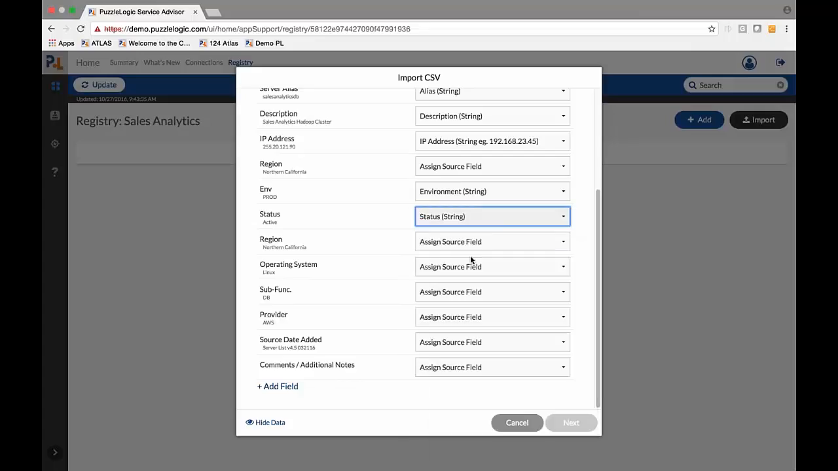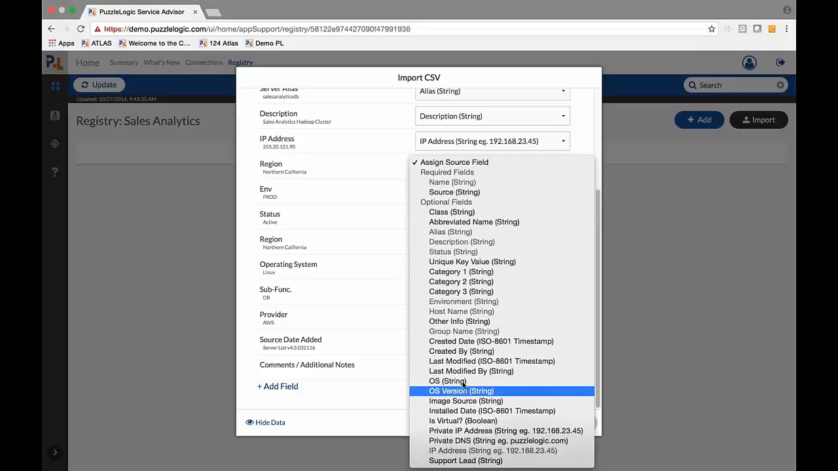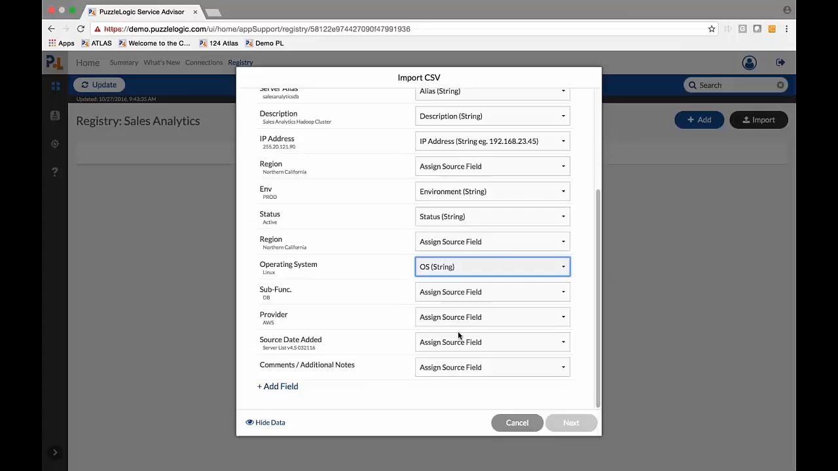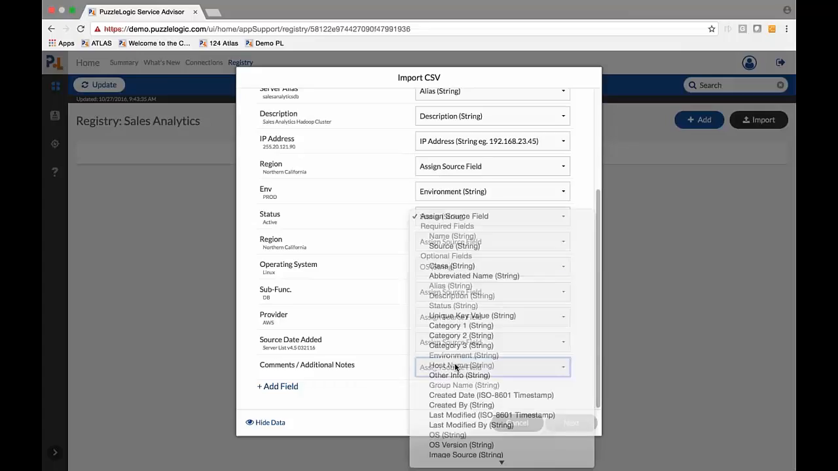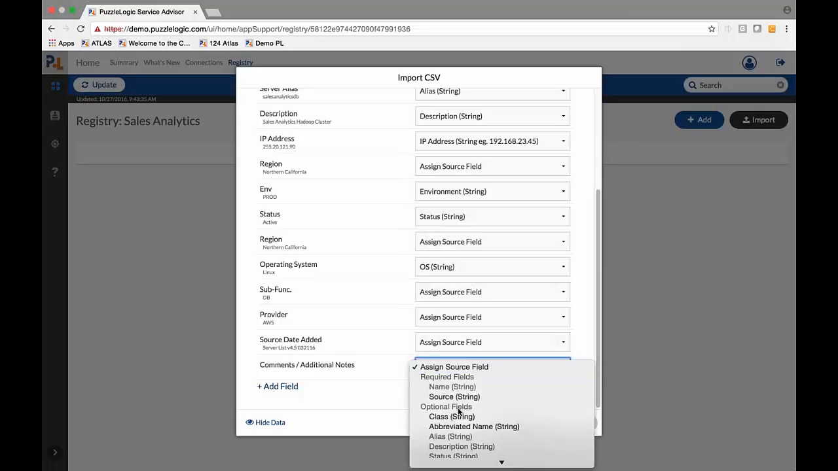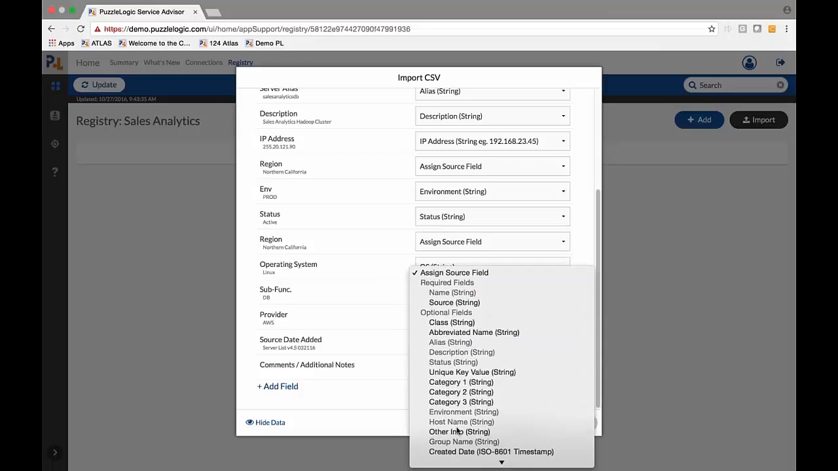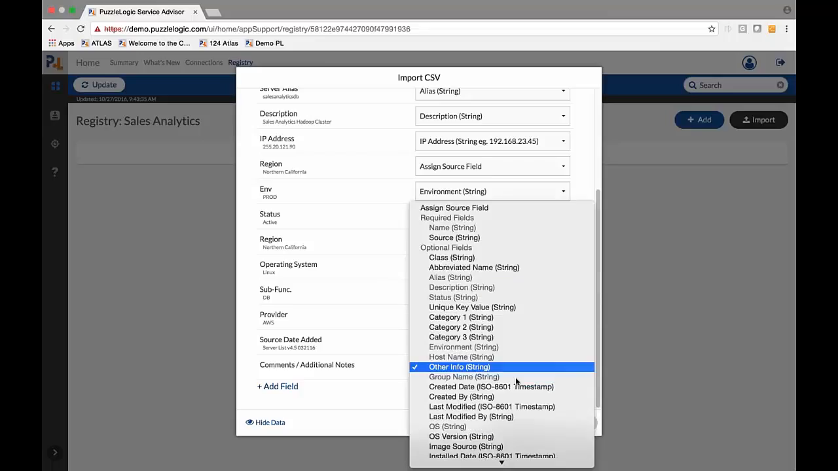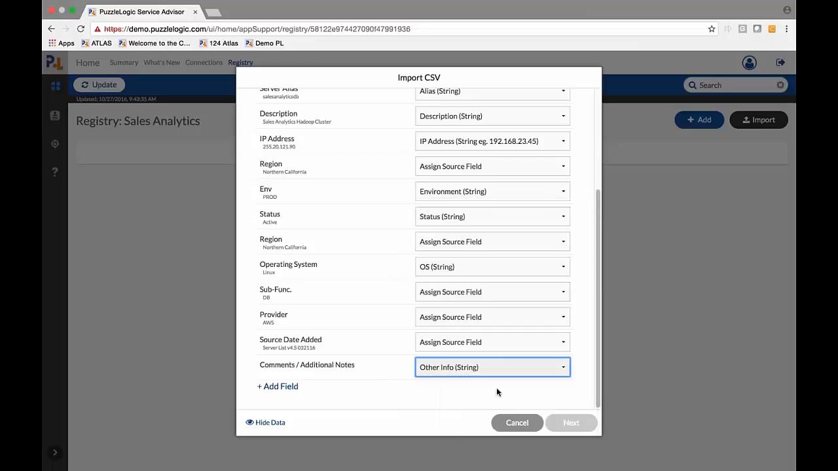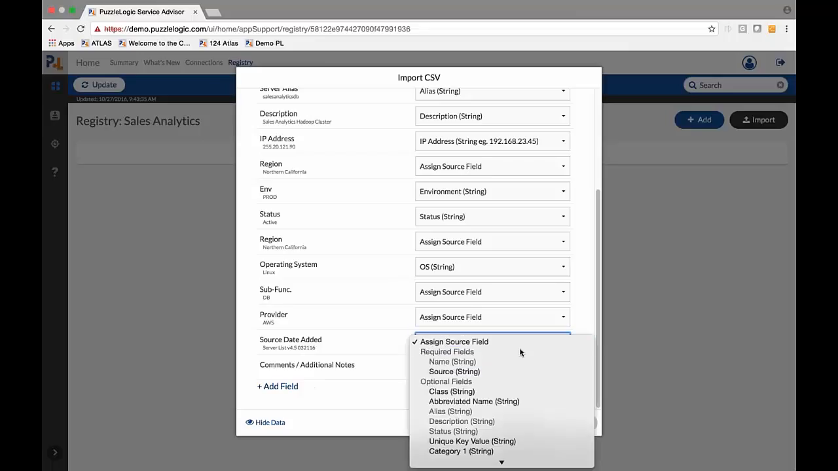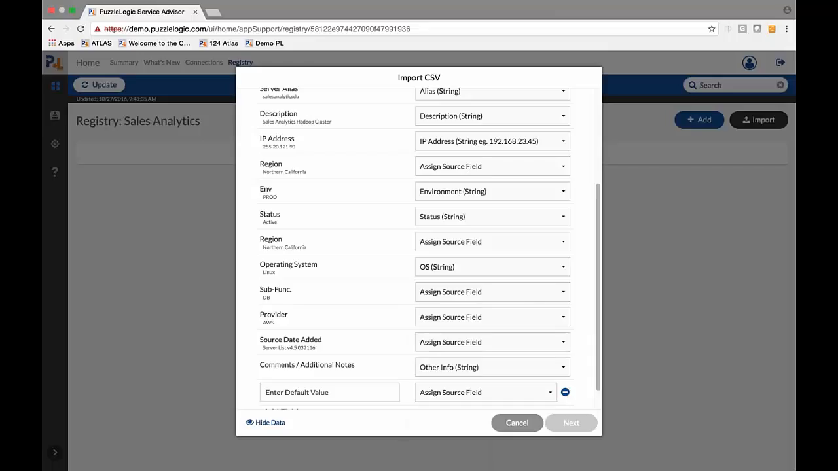As I go down here, let me fill out a few more of these fields. Operating system, I know I have one for that down here. Comments, we're going to put into the other info. And I see right here that my next button has not yet been highlighted, because when I look at the fields, I do have a required field, which is the source, which is basically telling me where that data is coming from.